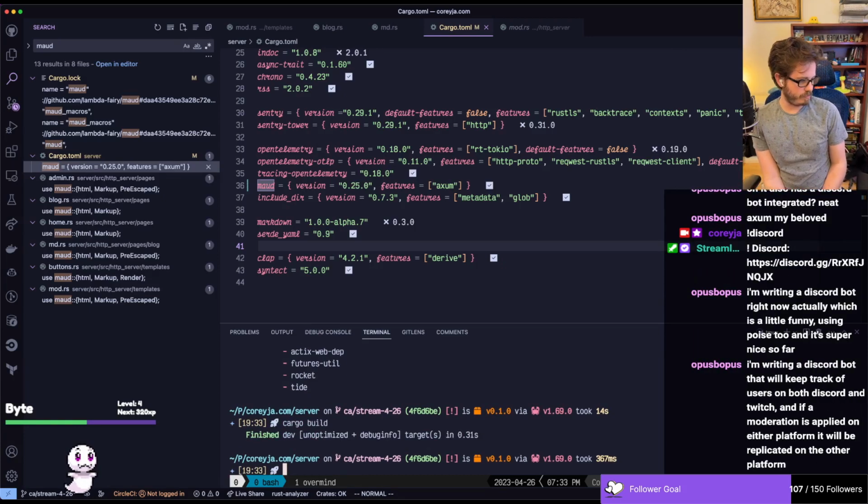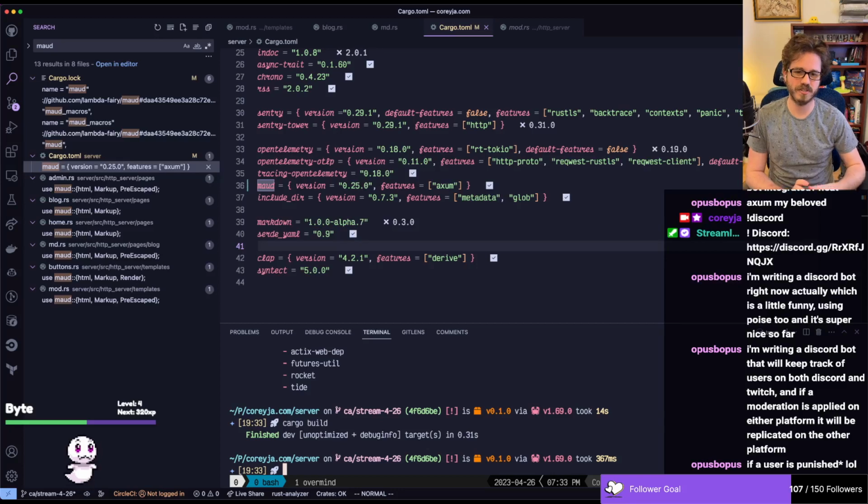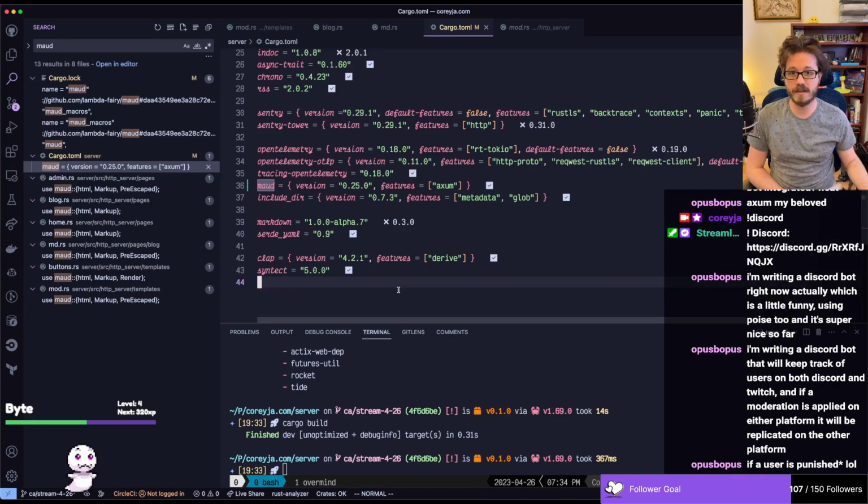Working on a Discord bot that will keep track of users on both Discord and Twitch, and if moderation is applied on either platform, it will be replicated on the other platform. Ooh, that's nice. It seems like our interests and things are very aligned, which is fun. Because the first version of this bot wasn't for the moderation bit, but it was about knowing if a person on Discord was the same as Twitch. So I think I have, it's just not live, no one's using it. The integrations where you would log in with the Twitch and you'd log in with Discord and we'd know you were both the same person and stuff like that. That's kind of where I was starting there. But I hadn't thought about it for moderation. That's really cool.